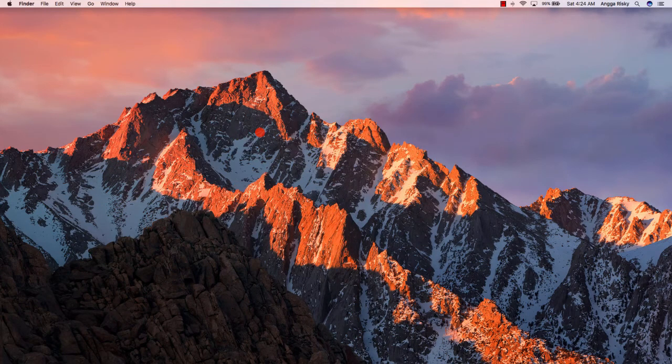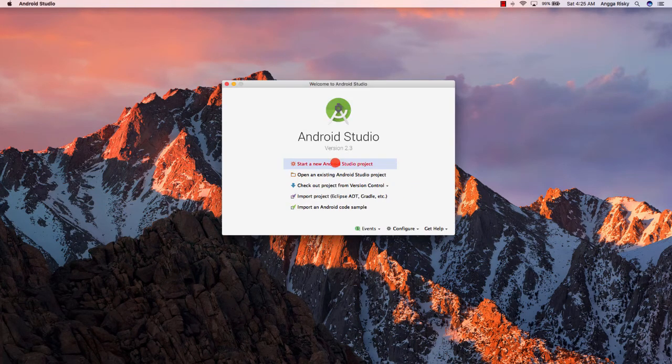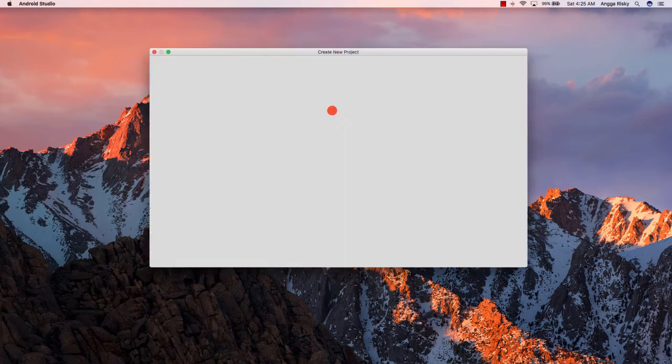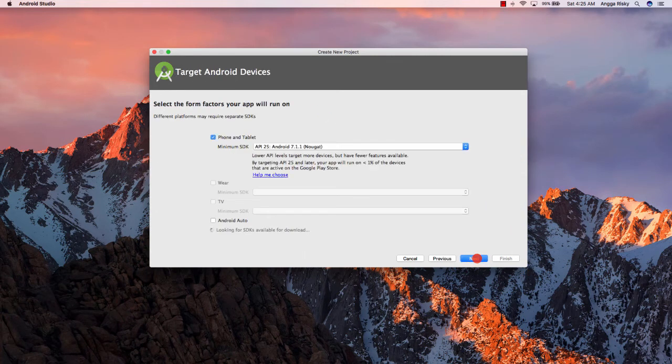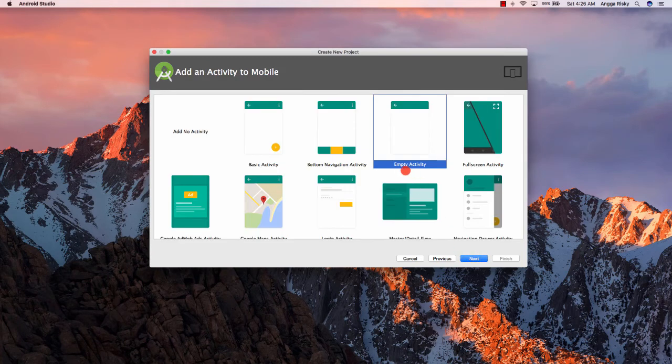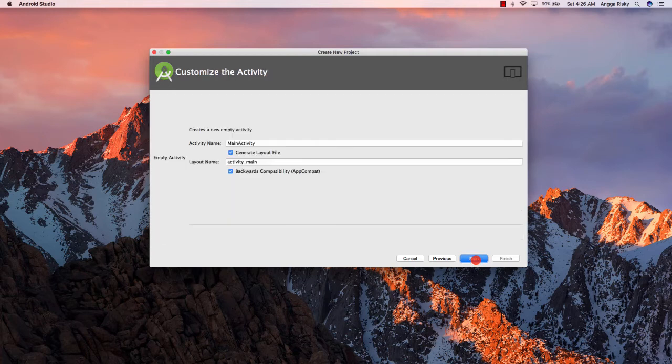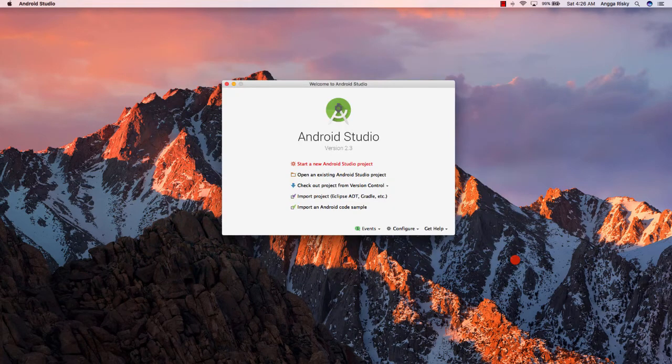Okay, so we can start to create a new Android Studio project, and name it Picker. Next, and I'm using API 25, and next, and I'm using the empty activity, and next, and finish. So you can wait for the Gradle build.